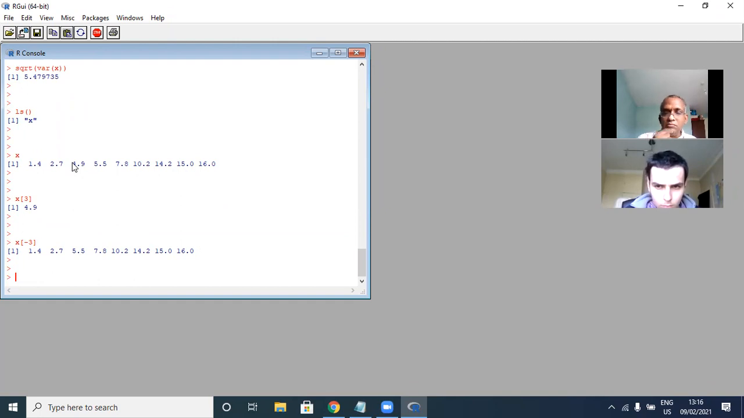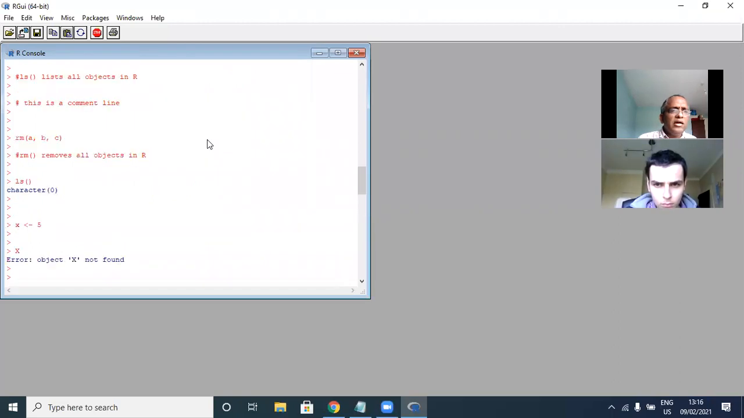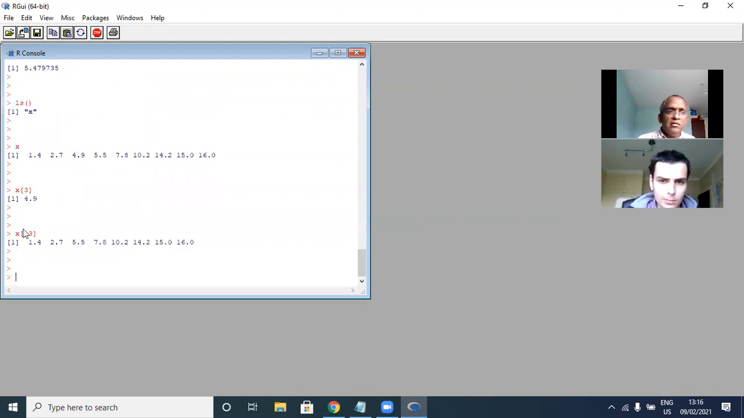Yeah, you're right, Harry. So ls stands for list. I think I mentioned that to you guys before. If you go up, guys, here, I mentioned this here. It lists all objects in R. Okay, so x in brackets -3 removes the third element from the vector. So you get this as the vector, right?